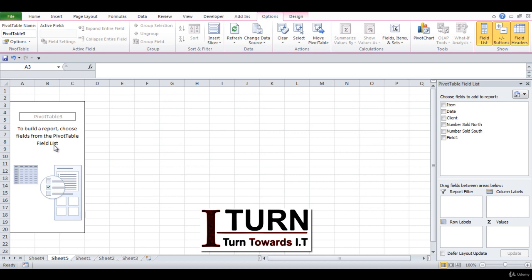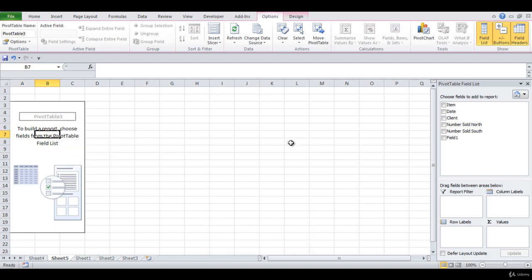Calculated field is used in the pivot table when you require an extra field in order to do the calculation, which is not there in this data. So how to go about this? First of all, it's very important for us to understand the scenario.